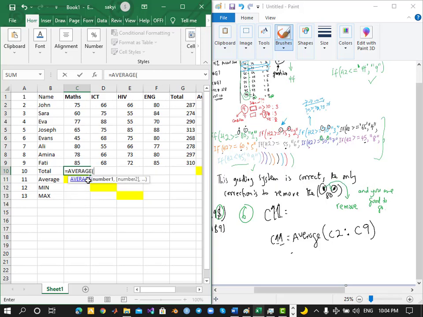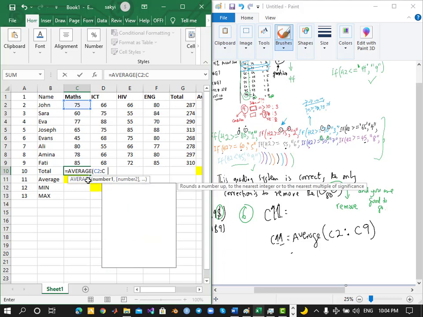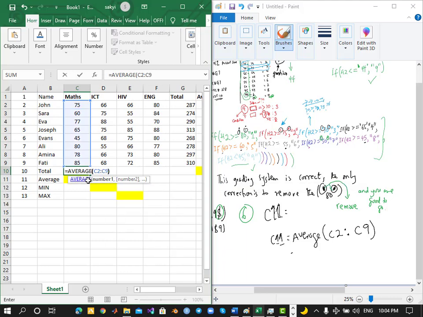I'll pick C2 colon C9, close our bracket, enter, and that is what we have for the average, and that is the formula here, sorry, the function here. So please take note. So we are going to question number 7.